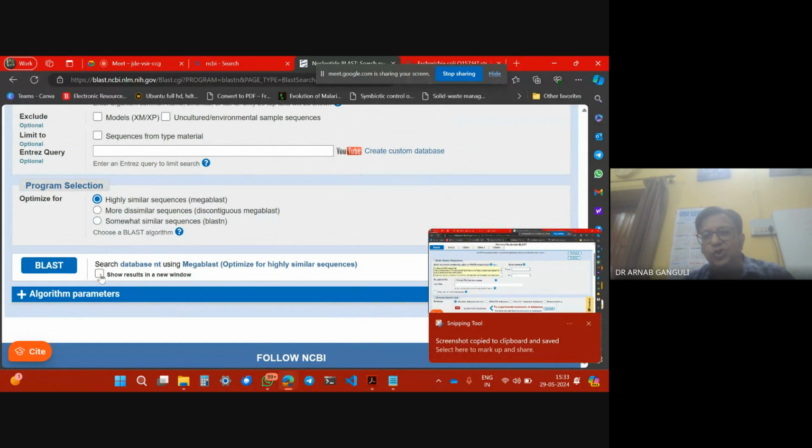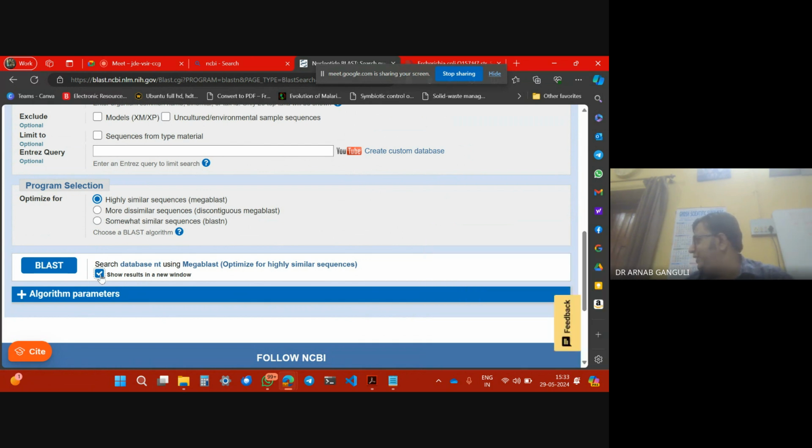I would prefer to show results in a new window because you want to see what you have done over here sometimes. This is how I actually do it myself. Now you can optimize for highly similar sequences, that is, most similar sequences, perhaps the same species also. You can do it for more dissimilar sequences. Some sequences may have regions that are not similar, and you have somewhat similar sequences. So this particular time, I'm going for highly similar sequences.